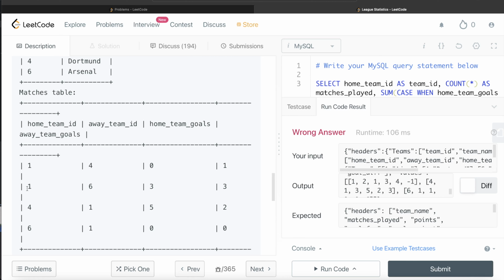So 1 played how many matches, right? 2. So the second column is number of matches played, then number of points scored. So here it lost, so obviously 0 points. Here it draw, so it was a draw, so you get 1 point. So it got 1 point at home, right?